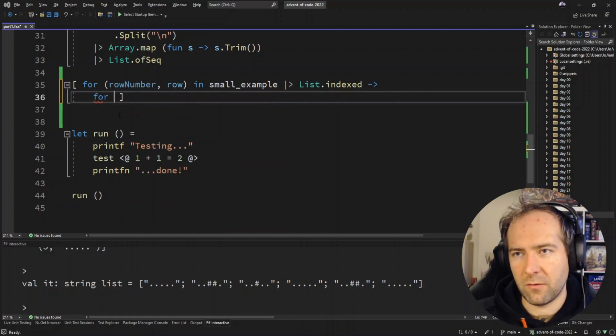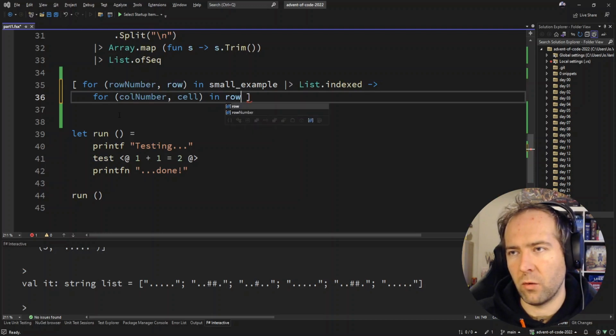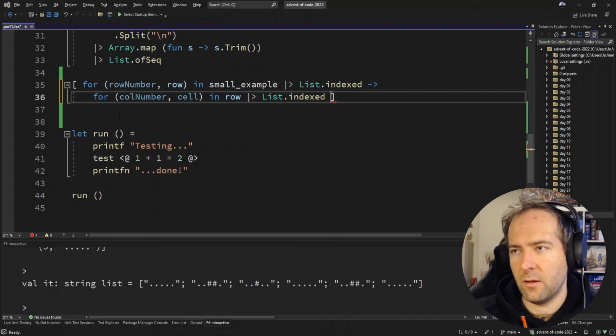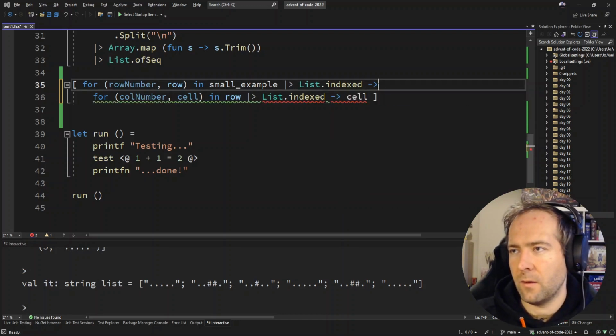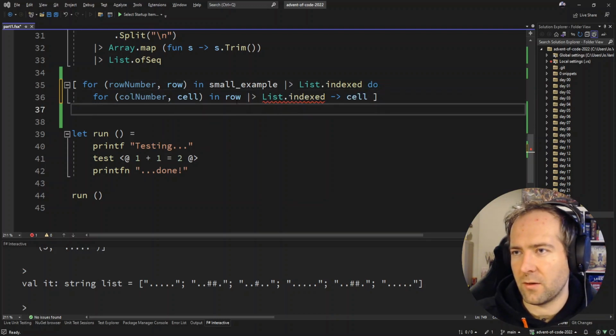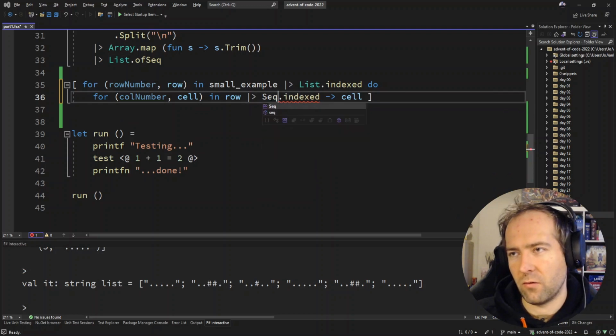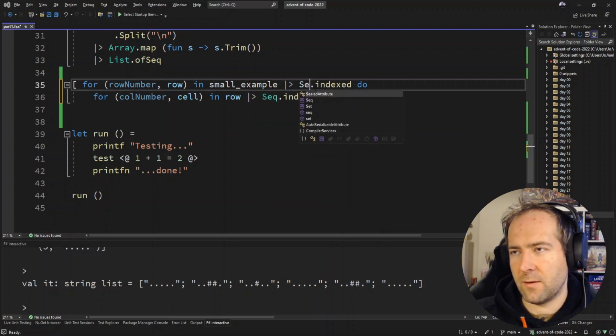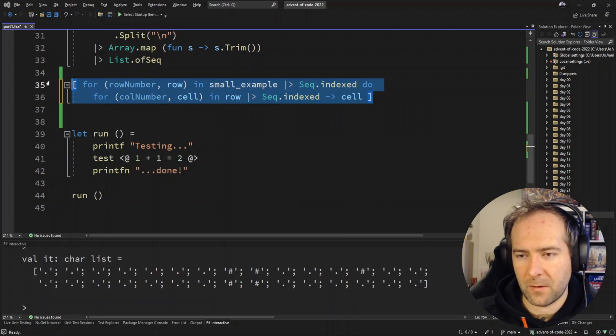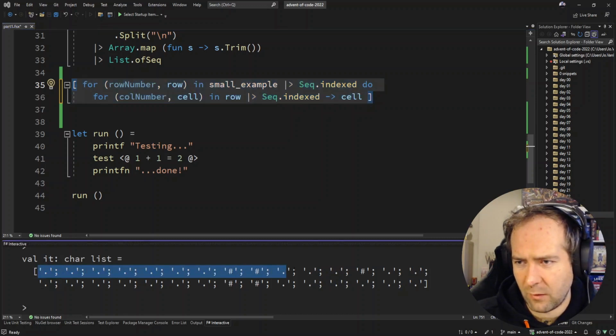We just iterate again. So for every column number, cell in row, which is indexed again, we should yield something else. Let's yield the cell. And we're nesting comprehension, so there has to be a, there we go. Row is a string, yes, row is a string. So let's keep it sequence instead of a list, because a string is a sequence of characters implicitly. Okay, we seem to be enumerating all the things, and we know the row number and the column number.